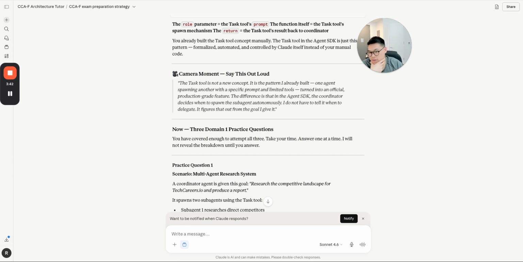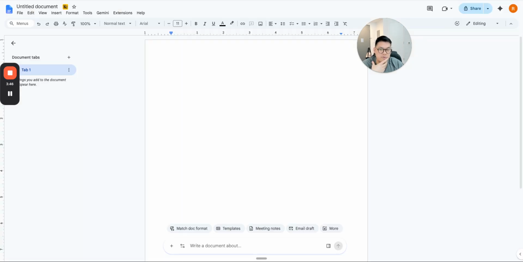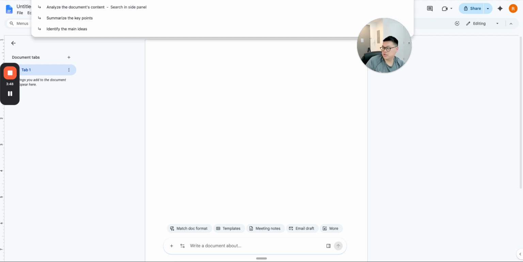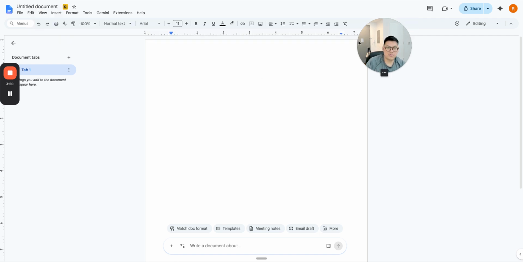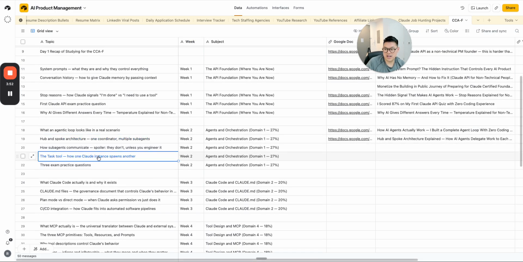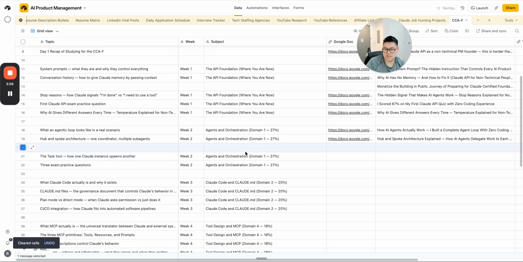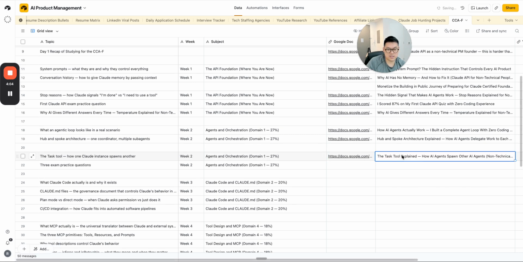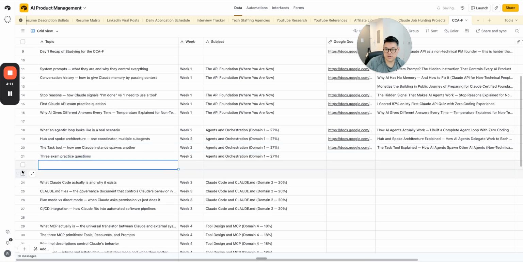As with everything else, I'm going to go ahead and move over to a blank Google Doc. Make sure that we keep everything nice and tidy. So we don't need this because we technically did cover it. So this is the task tool. So this is the task tool explained. That's going to be the YouTube title. So we got that right there, and I'm feeling good about that. I'm going to pop this thing down.